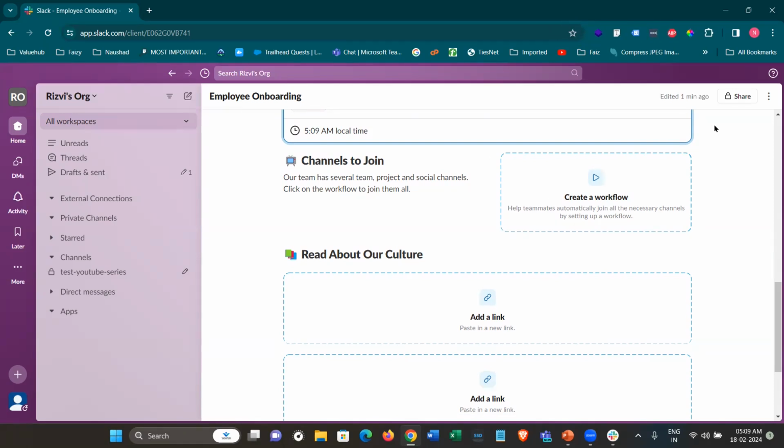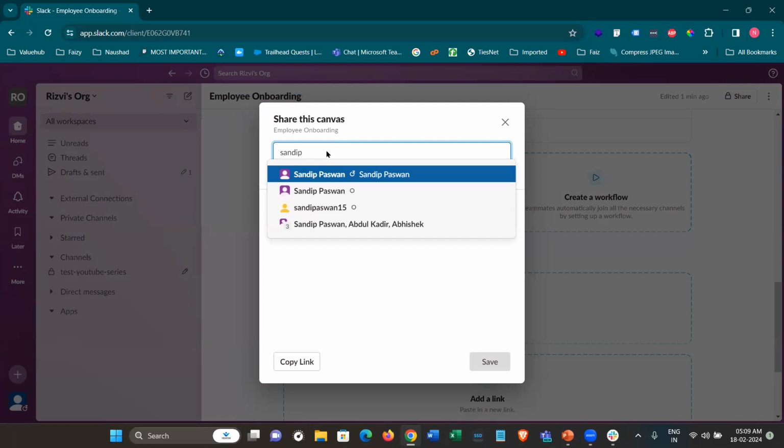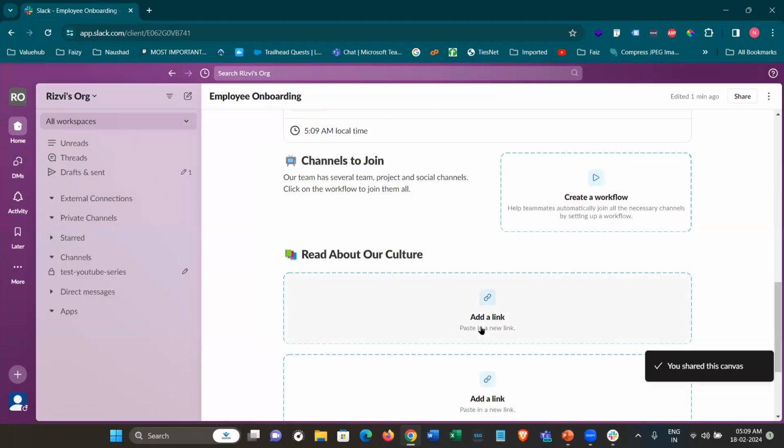So at the top right side, we can see the share button. We will click on this button. And now it's asking with whom we want to share this canvas. Again, we will type the name of the person and select the person. Click on the share button and this canvas has been shared with that person.